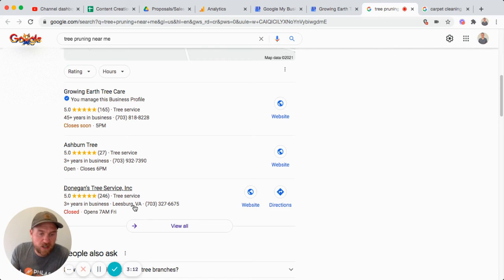Just like if you were to pick a restaurant that you're going to eat at, right? The company that we work with has 165. This company has 246. So maybe these are the two big players. They're ranked number one over top of this one. So maybe you pick between them, but this company's been in business for 45 plus years.